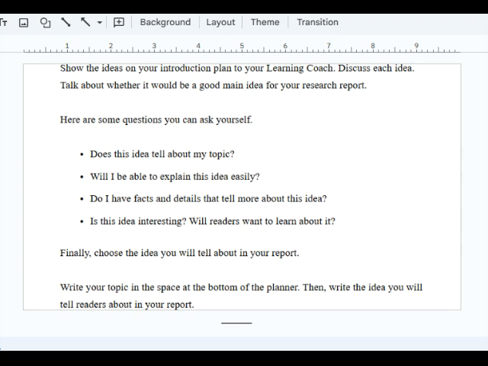Here are some questions you can ask yourself. Does this idea tell about my topic? Will I be able to explain this idea easily? Do I have facts and details that tell more about this idea? Is this idea interesting? Will readers want to learn about it?